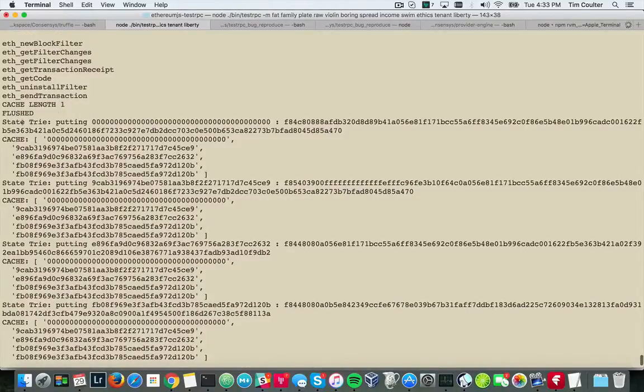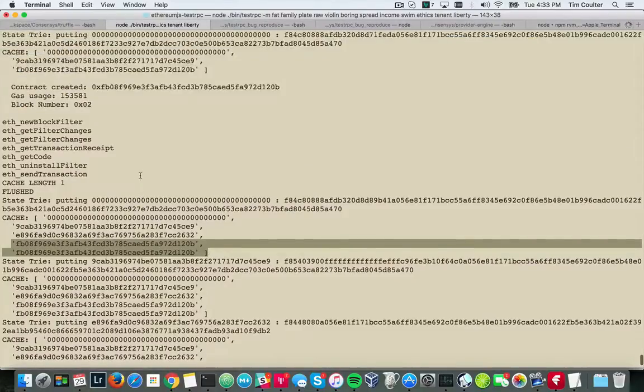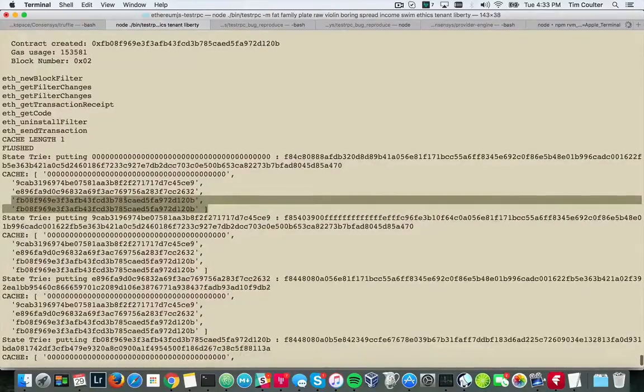And it's not actually output here. You'll have to take my word for it, but the cache, even before the transaction starts, already has this item in it, or one of these. Note that there are two items in the cache with the same key that represent the contract that was created.